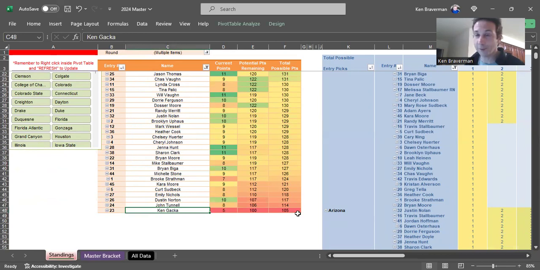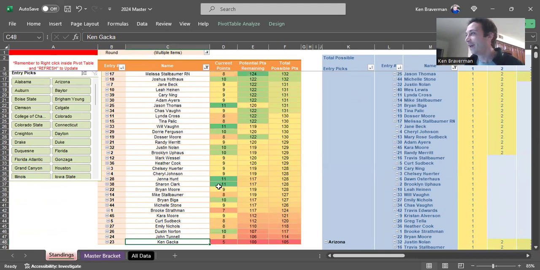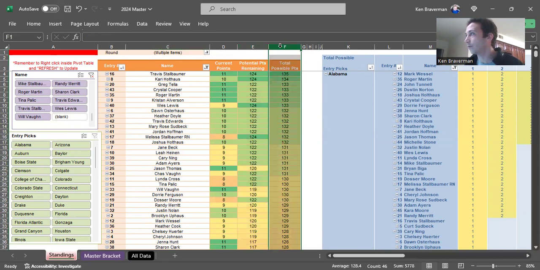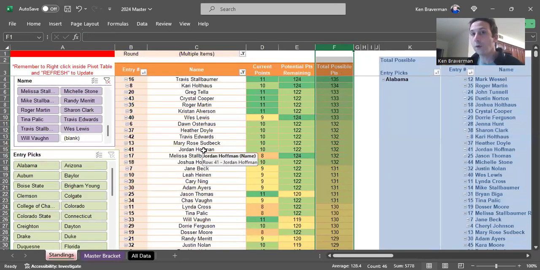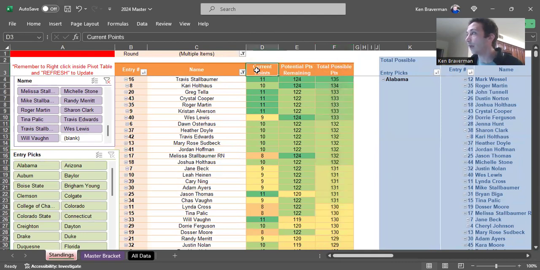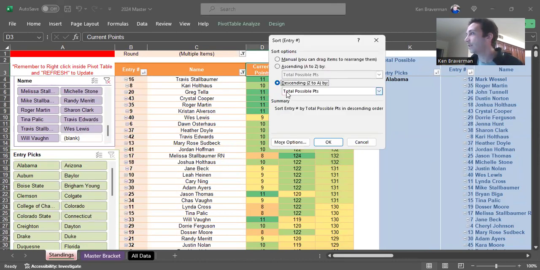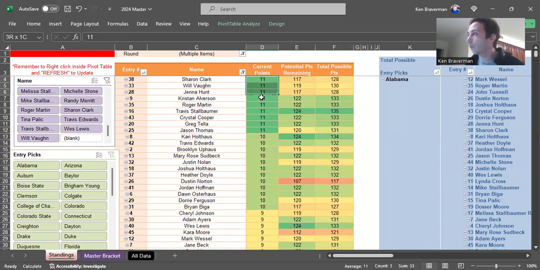Poor Ken, somebody with my name down here, only has 5 points so far. He's doing terrible. But there are people that are not doing terrible. Now, what you're going to see is a list of how many current points the entrant has, how many potential points remaining they have, and total possible points. This standing sheet is sorted by total possible points, but you can look at it by current points as well. Go to this arrow here under entry and go to more sort options, descending by current points. And you're going to get the people that have the most current points at the top.